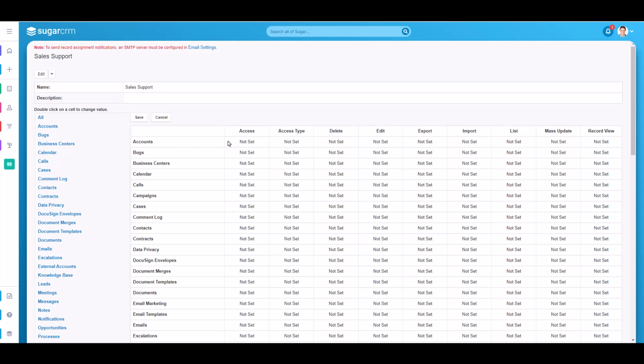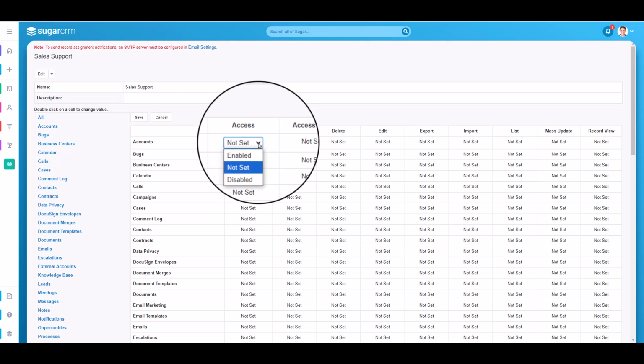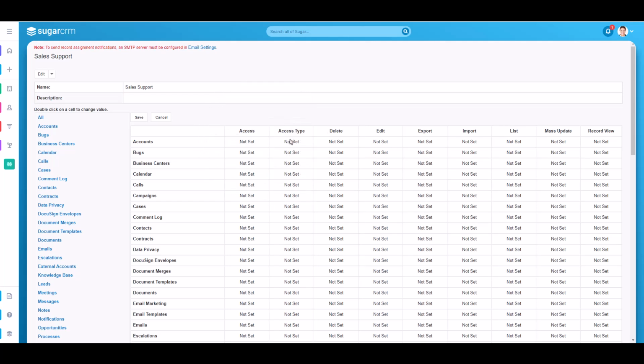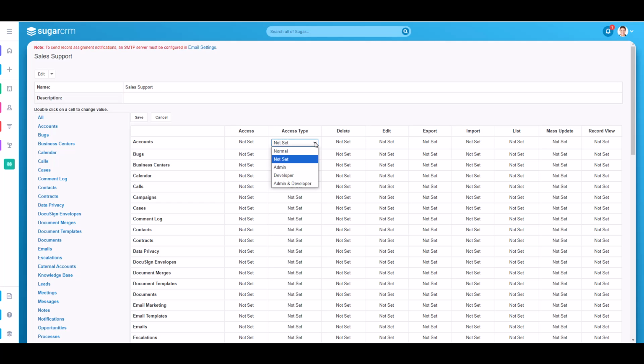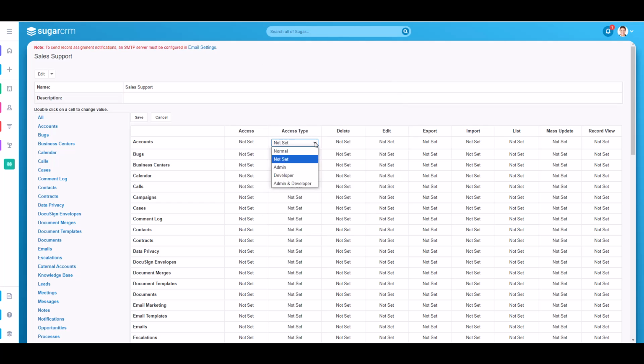For the Accounts module access column cell, we will leave it as not set, because we want the user to have access to this module. For the access type, we want the operations group to be able to see all the records, even if they are not part of the team associated with the account record. So we're going to change the cell to admin.